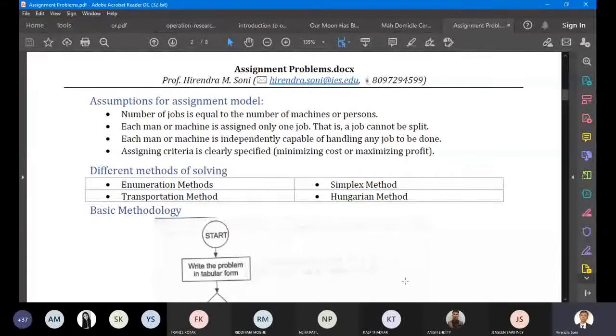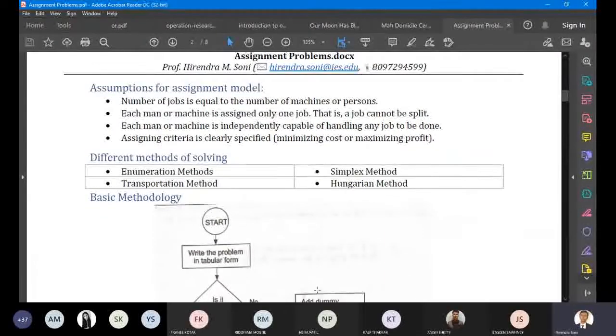Methodology वगैरह सब कुछ यहाँ पर explain किया हुआ है. These are the assumptions which I was actually talking about. At the same time, what we are assuming here is every person is capable of doing all the jobs, जो कि reality में होता नहीं है. कहीं कहीं पर उधर भी problem है. So you may not have all the people capable of doing all the jobs.